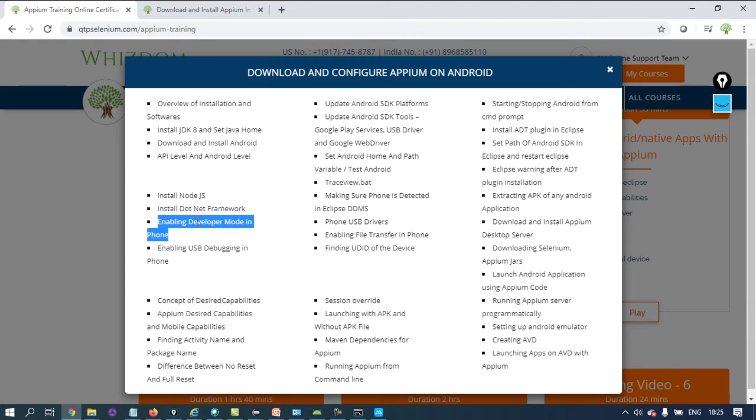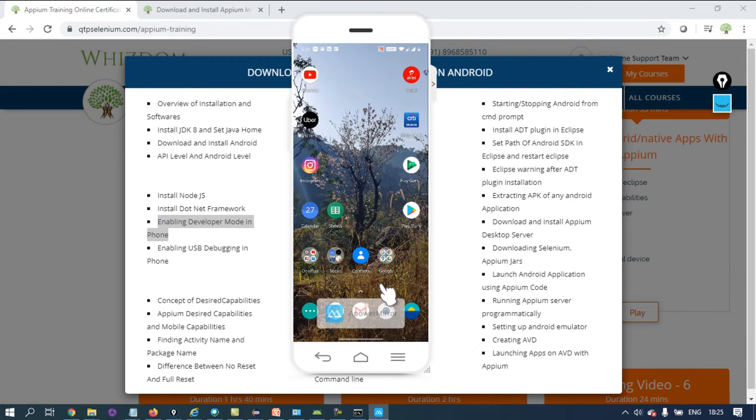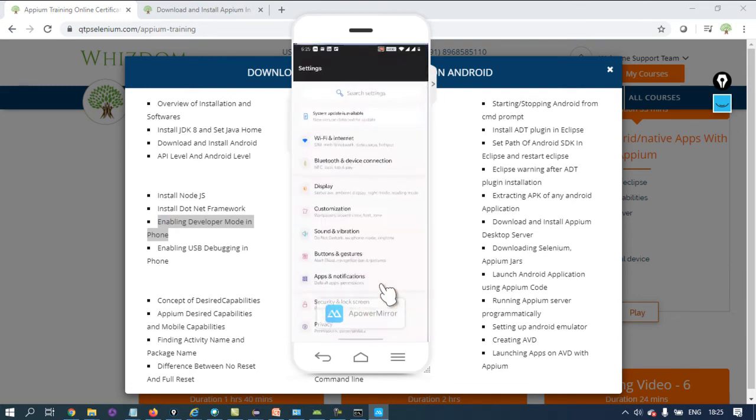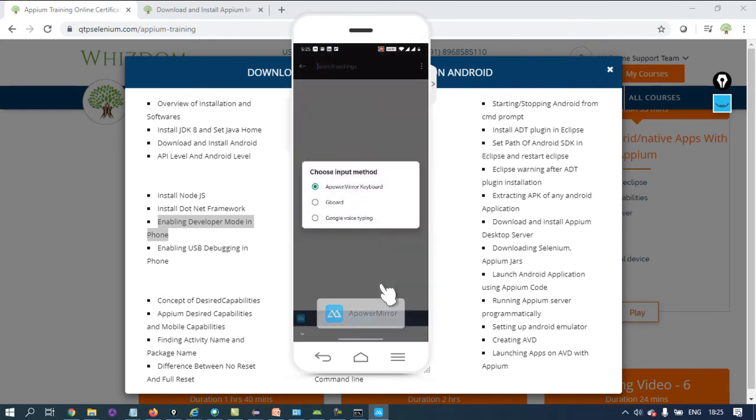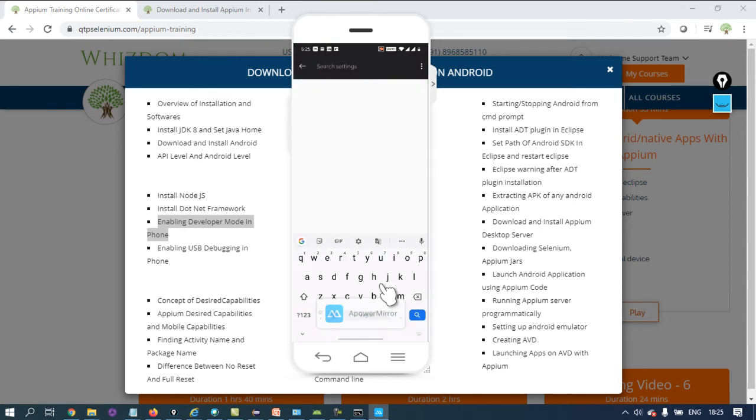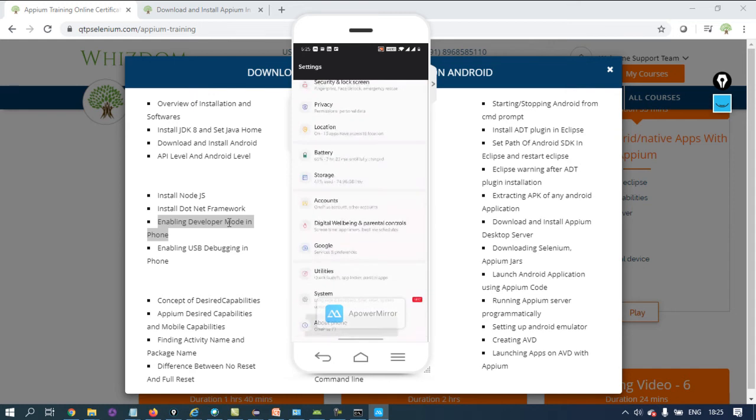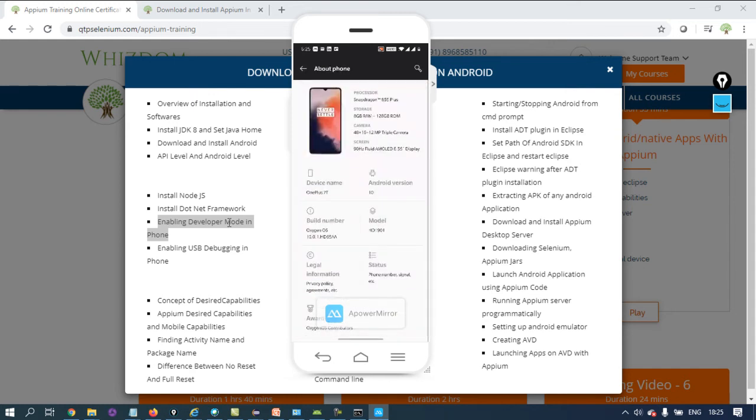Now look at your phone. This is my phone, and go inside the settings and just search for developer options. Enabling the developer mode in the phone: click on about phone, and this is the build number. You tap on it 7 times and your developer mode would be enabled.